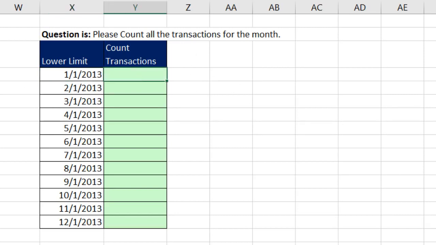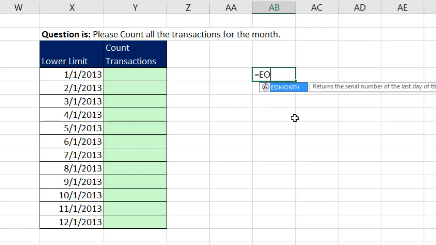Well, we can do this. But first, let's consider a new function that can find the end of the month. And if you guess the name of this function, it's called EOMONTH for end of month. All it needs is a start date, comma, and then you have to tell it how many months in the past or in the future you want to go to calculate the end of the month. Now, I want the current month, so you put 0. That means from this January 2013 date, I do not want to move any dates backwards or forwards. If I gave it -1, it would give me the end of the month for last month.